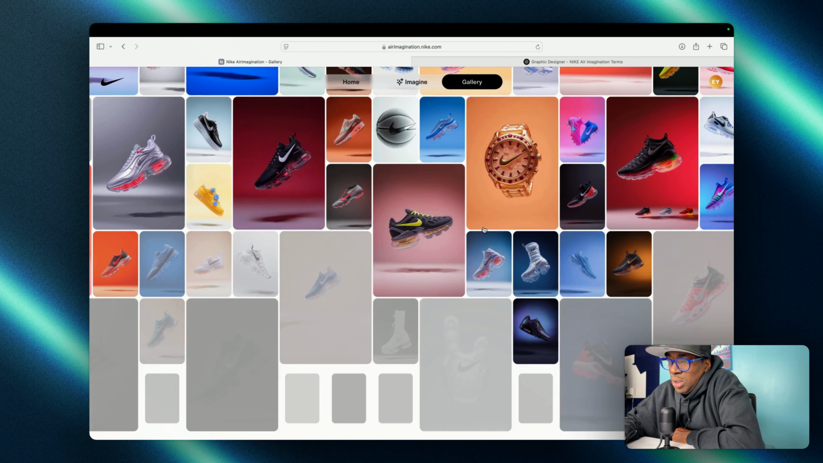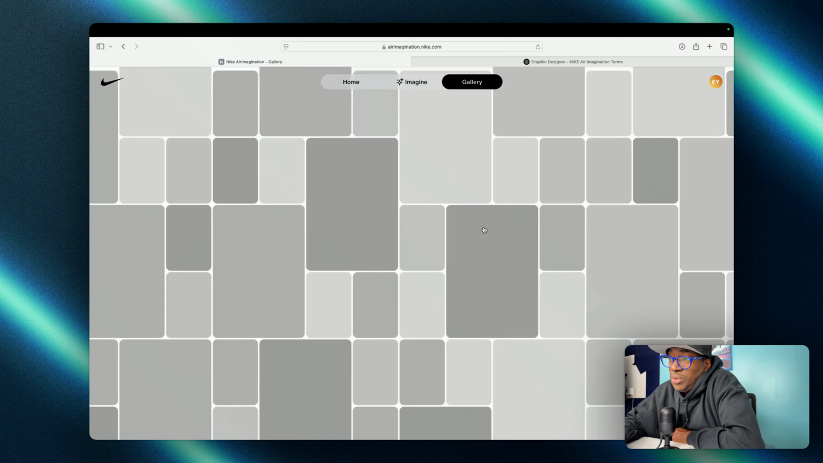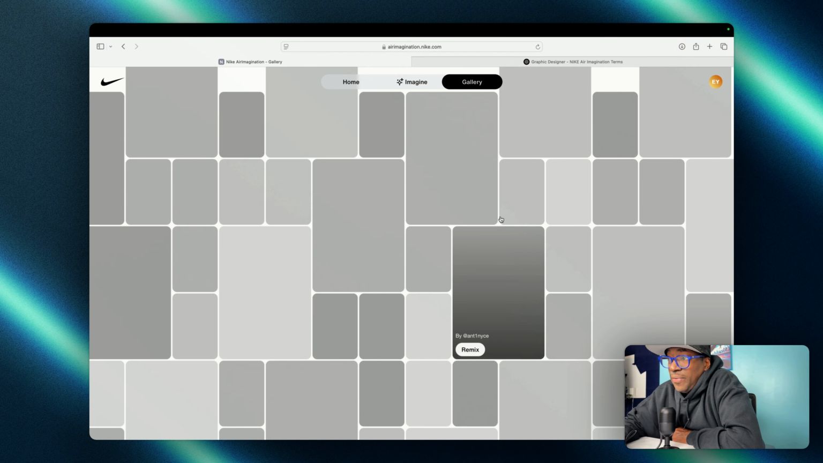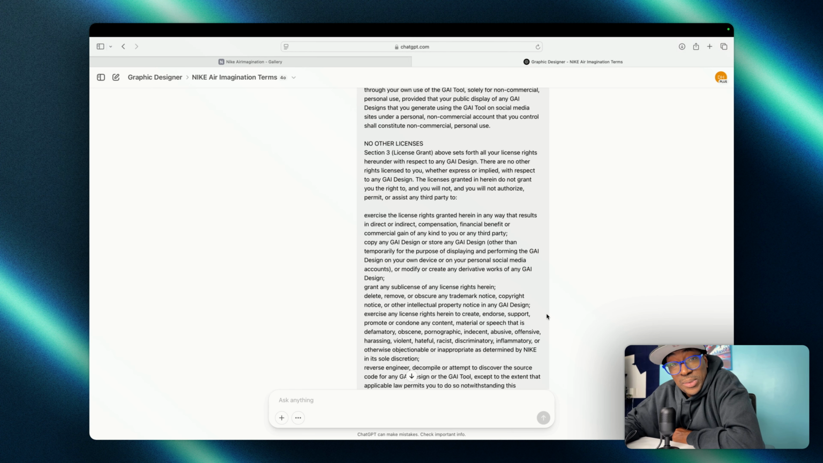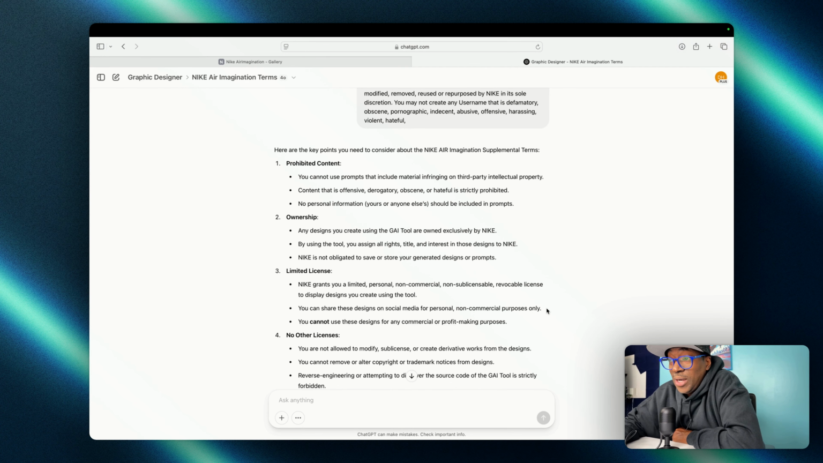Before I get in depth showing you what this thing can do and how to make different things, the first thing I want to do is go over the terms and conditions. And you know why? Because that's the most important point, and that's going to keep you out of trouble. The first thing I notice is that you do not have ownership. You do not own any of these designs that you make. No matter how fly, no matter how dope they are, you do not own it.